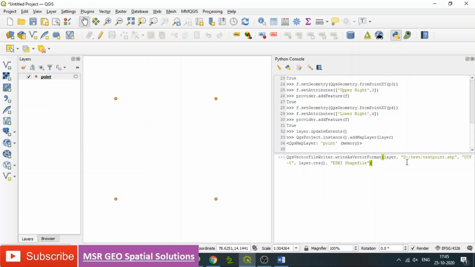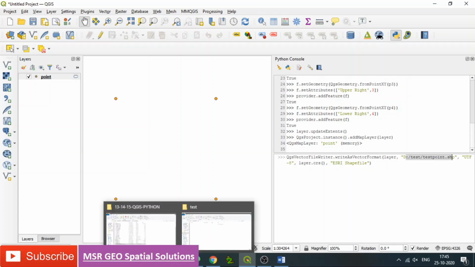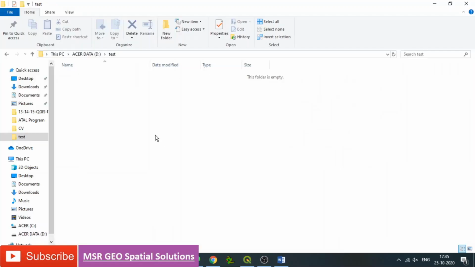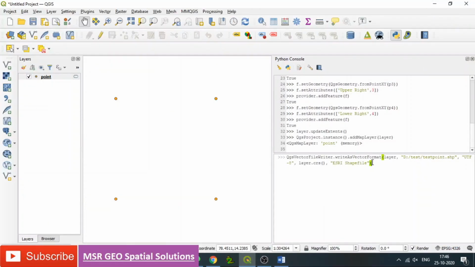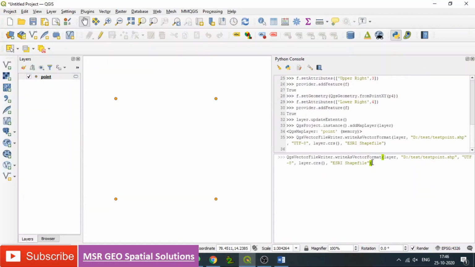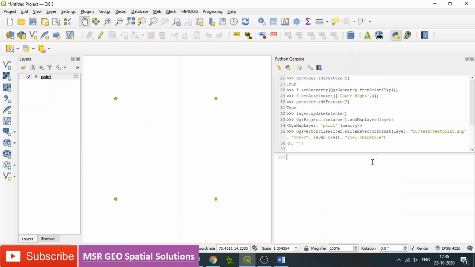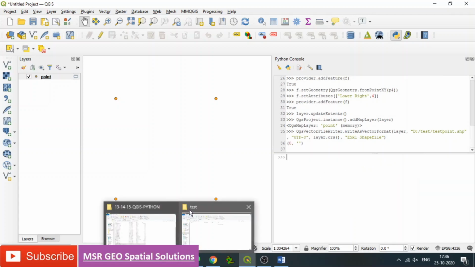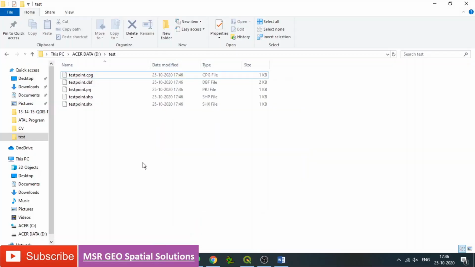Then give the layer. Here type path is equal to your file destination or file path where it is exactly. The file is saved in the path. Just see that the file given, test point, is saved under the folder called test under D. That is how to save the file or export the file.